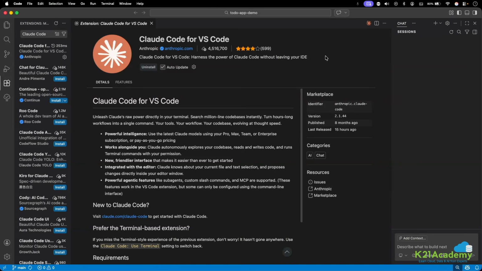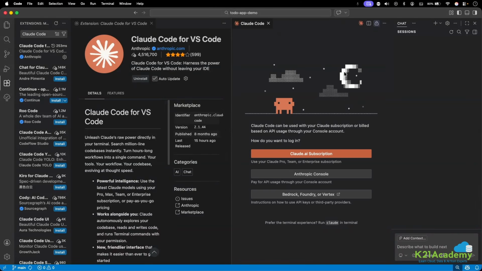Now that it's installed, you could open the Claude panel inside Visual Studio Code. You should see this icon popping up, and you could just click on it. So the first time you open it, you'll be asked to sign in. The easiest way to sign in is to go ahead and click on this button right here.